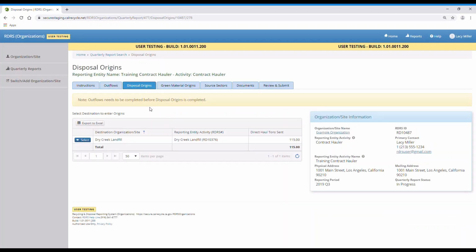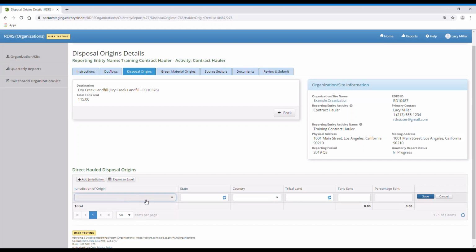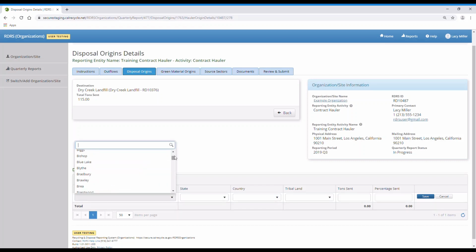You will need to enter data for this tab if you have a solid waste for disposal outflow. Select a destination to enter origin information. For this example, select Dry Creek Landfill. Click Add Jurisdiction to enter information regarding jurisdiction of origin. For this example, the jurisdiction of Yreka generated 95 tons.